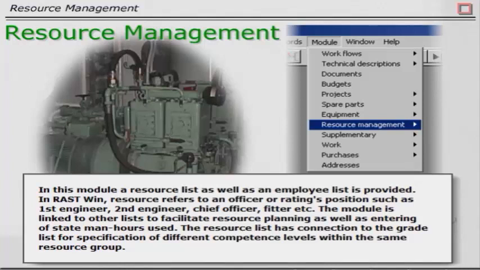In RAST Win, resource refers to an officer or ratings position such as the first engineer, second engineer, chief officer, fitter, etc. The module is linked to other lists to facilitate resource planning as well as entering of state man-hours used. The resource list has connection to the grade list for specification of different competence levels within the same resource group.